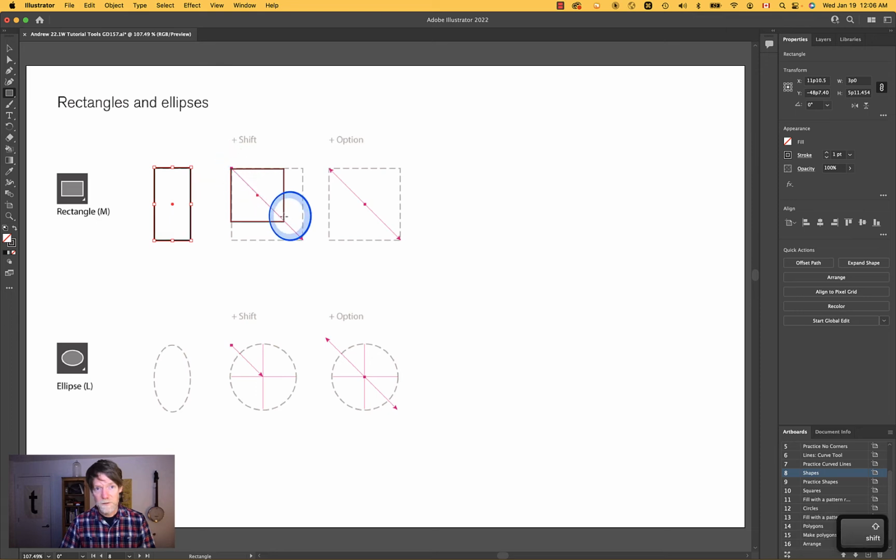I can be constrained, and you can see I don't have to worry about where my cursor is. It's still going to give me a square. If I let go of the shift key first, it'll snap back to a rectangle. Not my option, my shift key. So I'm using my shift key down to constrain. That gives me a square.